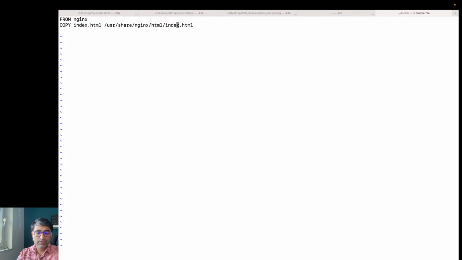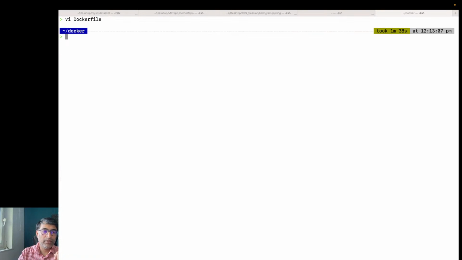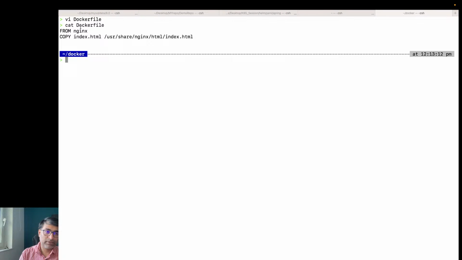So let us save this bit. Once it has been added, if you want to check it out, you can check it like this: cat Dockerfile. Now we want an index.html, which we want to create. So let us go and create it.